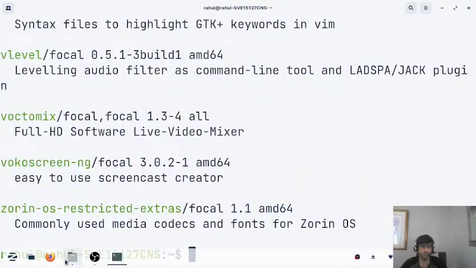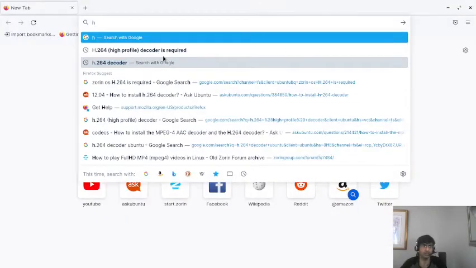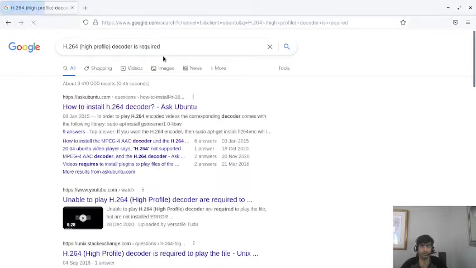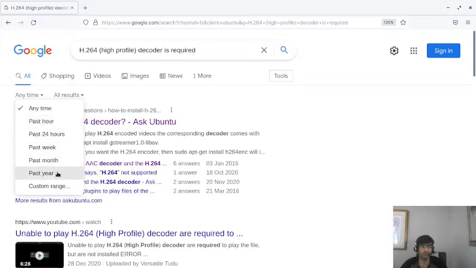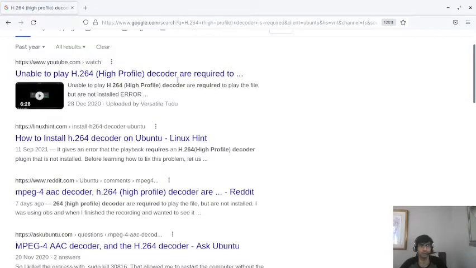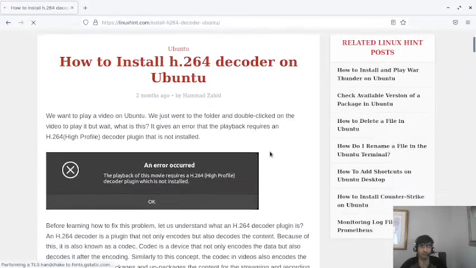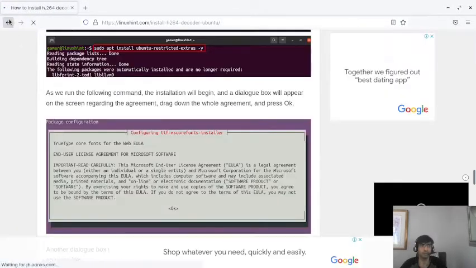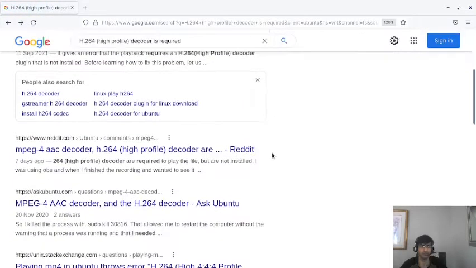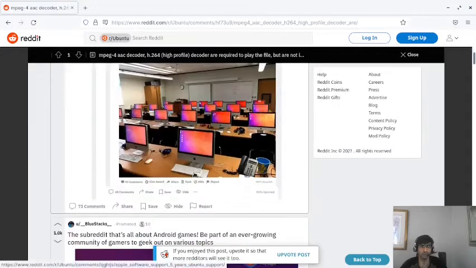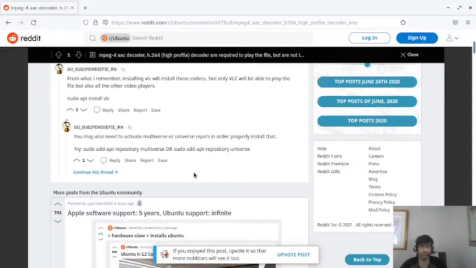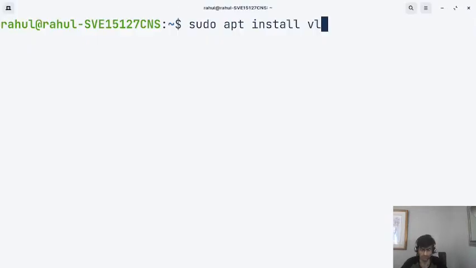But let's see if we can find the error, H.264 high profile decoder is required. Let's maybe set time to like past year. See, so there's some other guys trying to solve this. Is there any? Okay, let's see. Article. Okay, I'm not sure about all that. Okay, there's one way, to install VLC, and VLC will install the required codecs. Okay, so we'll see what I see.